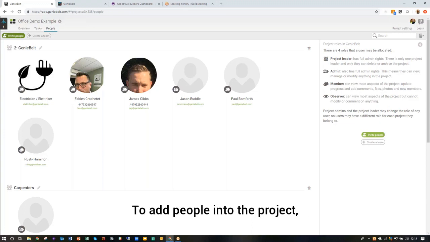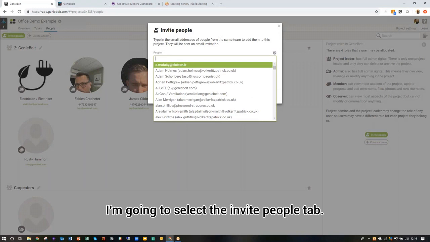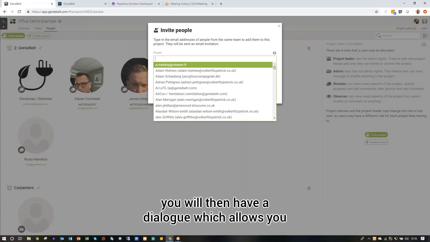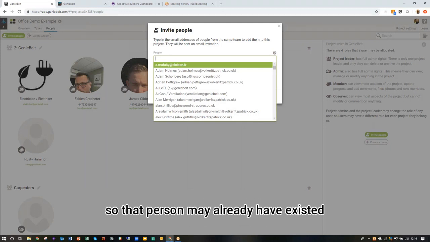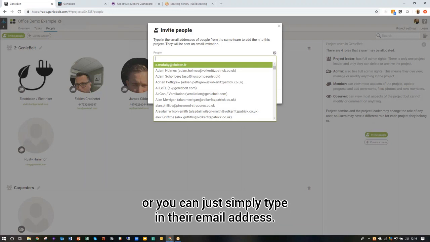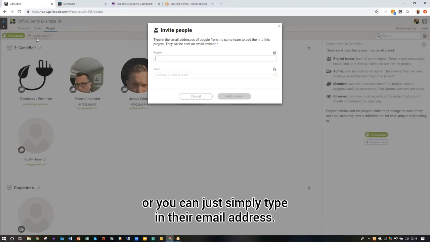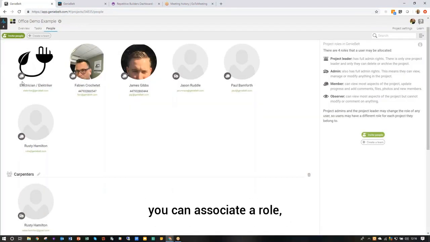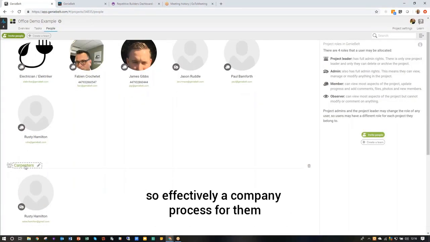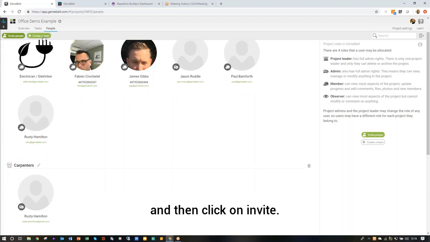To add people into the project, I'm going to select the Invite People tab. When I select this option, you will then have a dialog which allows you to either select a name when you start typing, so that person may already exist, or you can just simply type in their email address. And once you've typed in the email address, you can associate a role, so effectively a company process for them, and then click on Invite.